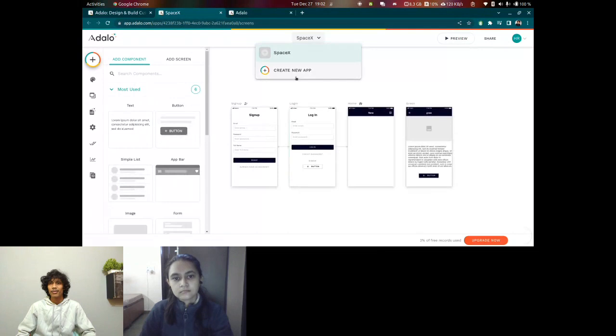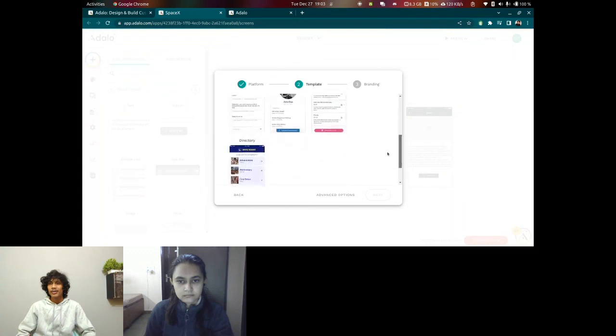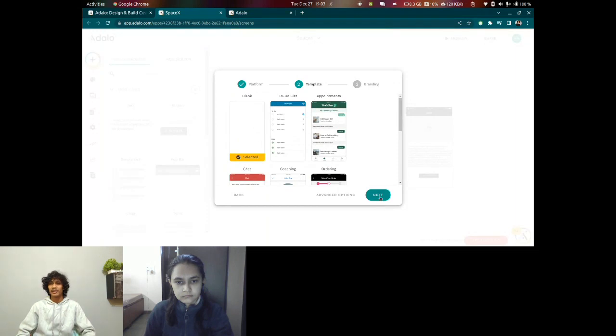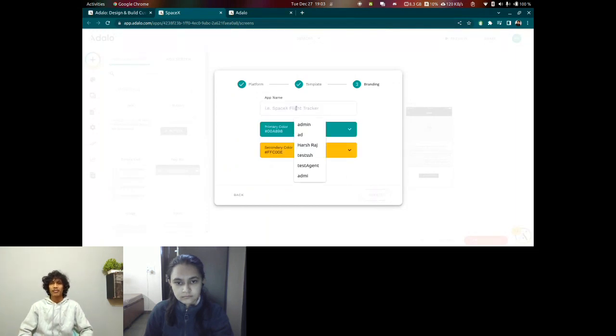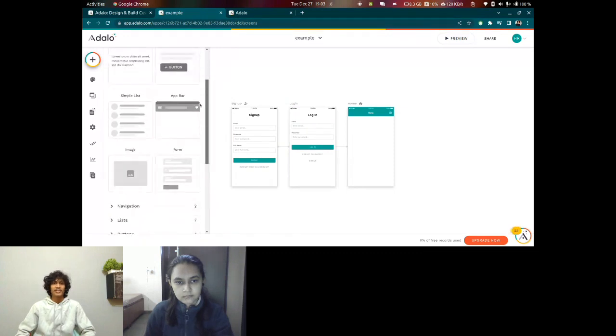and when you start for the first time, you will see something like this, and from here you have to select this native mobile app and click on next. From here you can select various templates available, but I will just go with the blank one and click on next. I will just name my app, example, and I will just create. You can also select the primary and secondary color of your application, which decides the theme. So this is what you will see when you create an application.